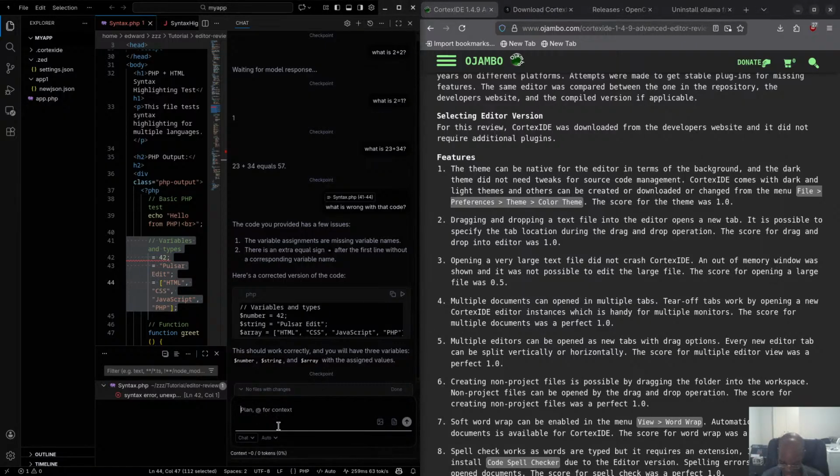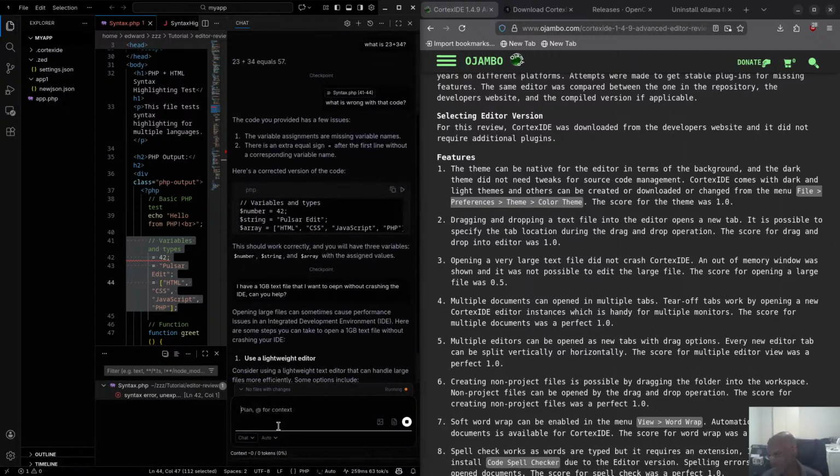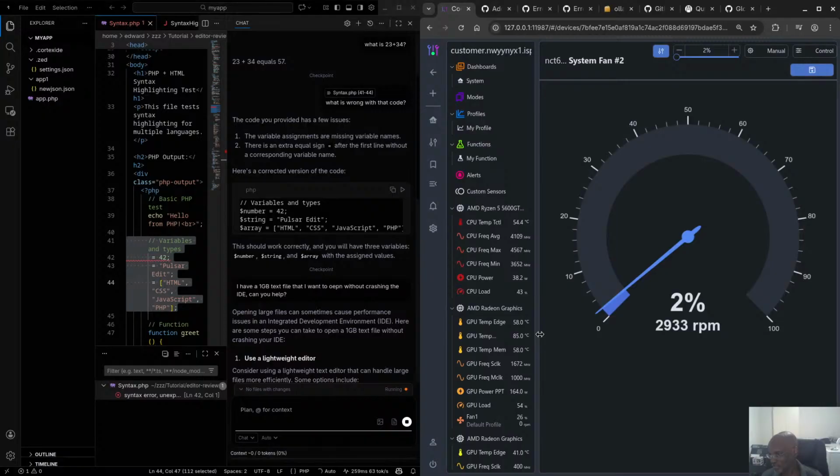I said, I have a 1 gigabit text file that I want to open without crashing the IDE. Can you help? Oh yeah, oh like this. You see this one is taking a little bit long, so that's why I always have it here. You see it's pretty low. Once it gets to about 65, 70, yeah, you see it's really fast, so I don't even need to do anything.